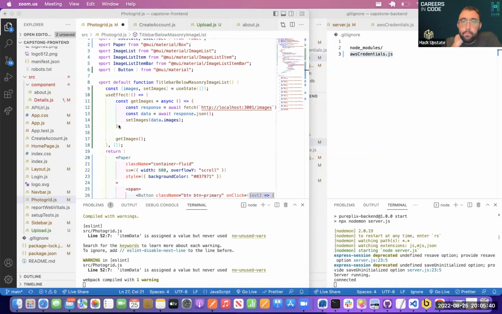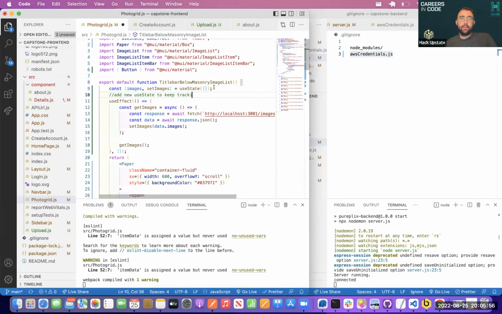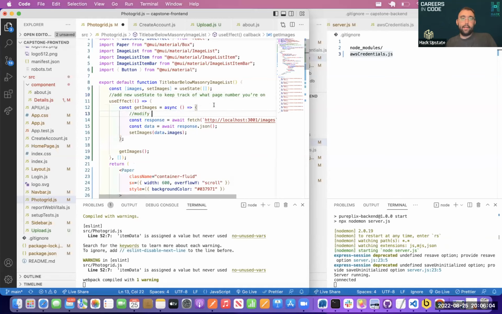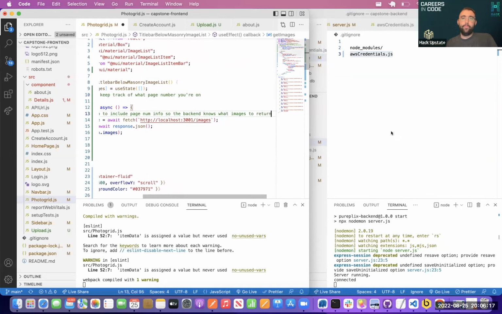And then you're going to need to, here, let me request remote control and I can leave some comments in for you. We're going to say: add new useState to keep track of what page number you're on. Modify fetch to include page num info, so the backend knows what images to return.